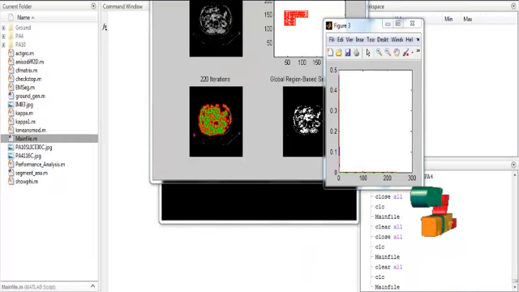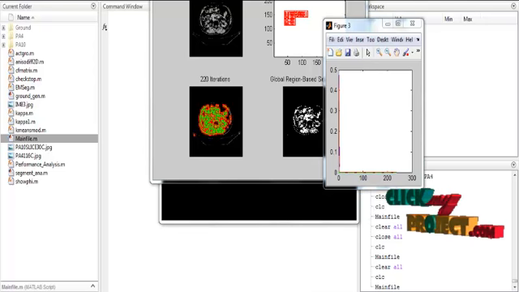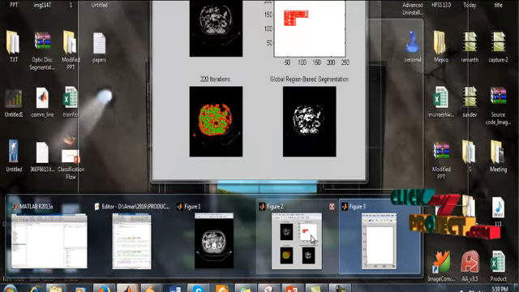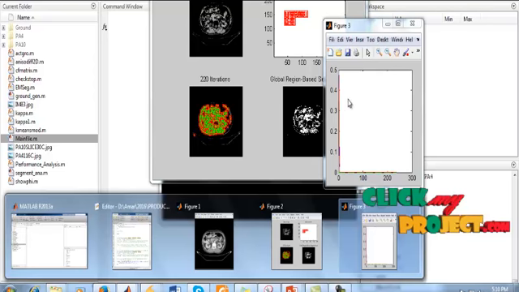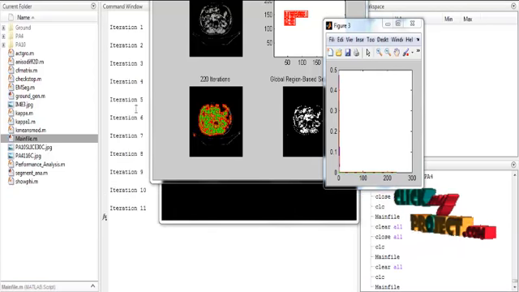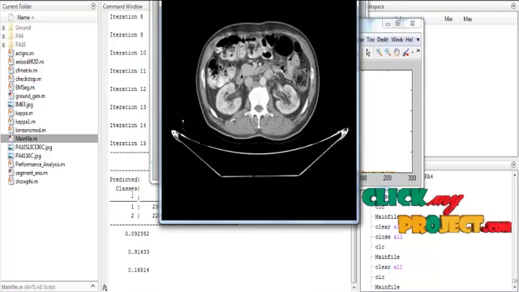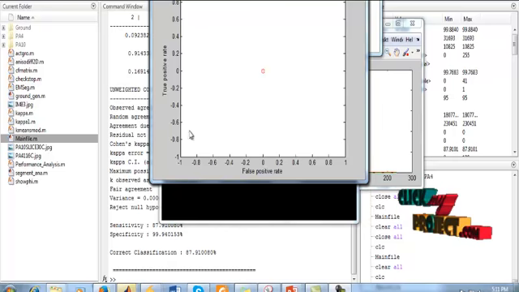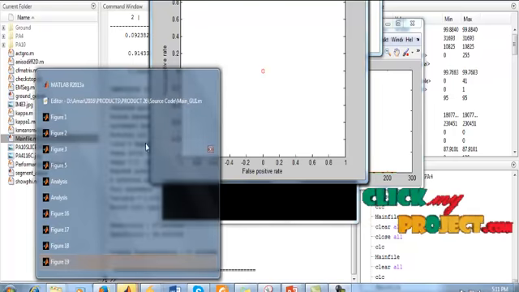Now the file is automatically executed and the input image is shown in figure 1. Now the contoured image is shown in figure 2. Then figure 3 will be executed. Now iterations 1, 2, 3, 4 up to the segmentation process will be done. Now we will discuss the output one by one.